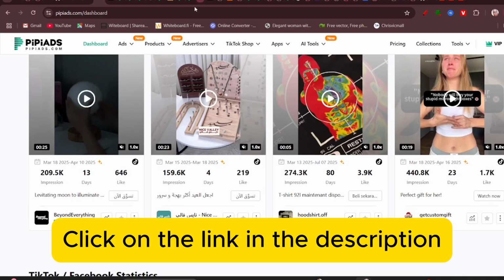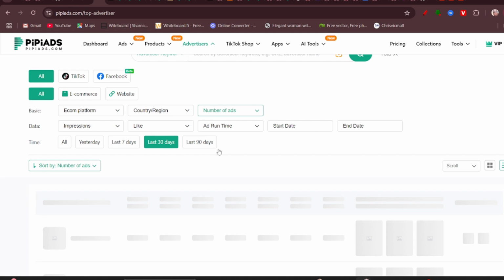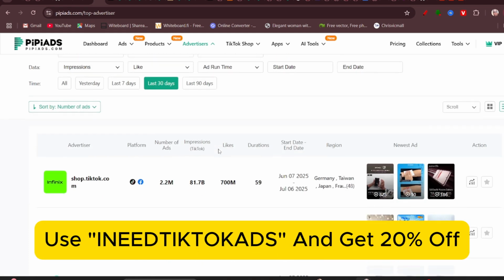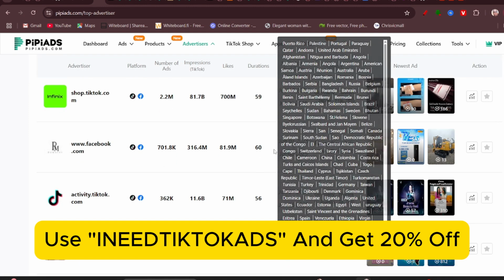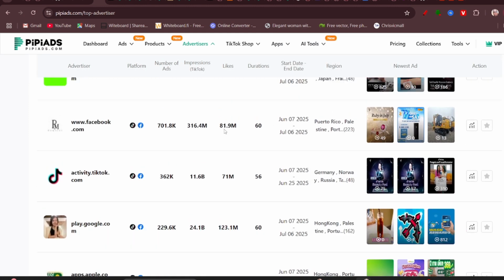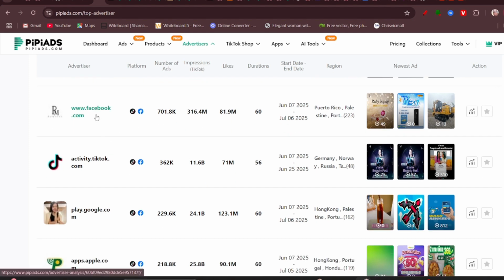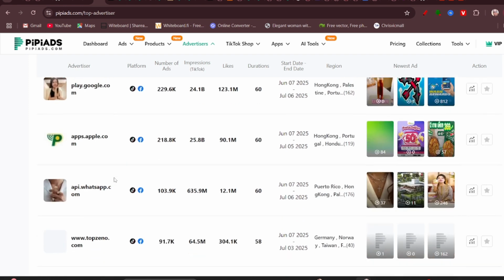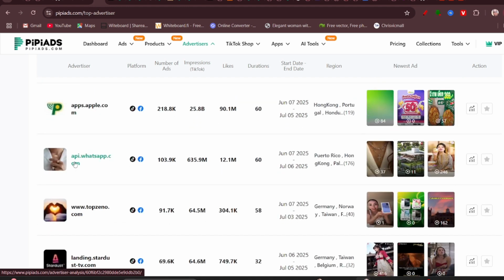There are many other things there. So you come on here, advertisers, click on advertisers. You will see people who are advertising already at the moment. All right. And you see shop.tiktok, Facebook. These are people that are currently running ads. This is today. The impressions are 316.4. And this ad is also from Facebook, so some activity from TikTok, Google. So the advertisers, in all spaces, also for Google. All right. This is also for WhatsApp. Okay. For WhatsApp. It's crazy, guys.